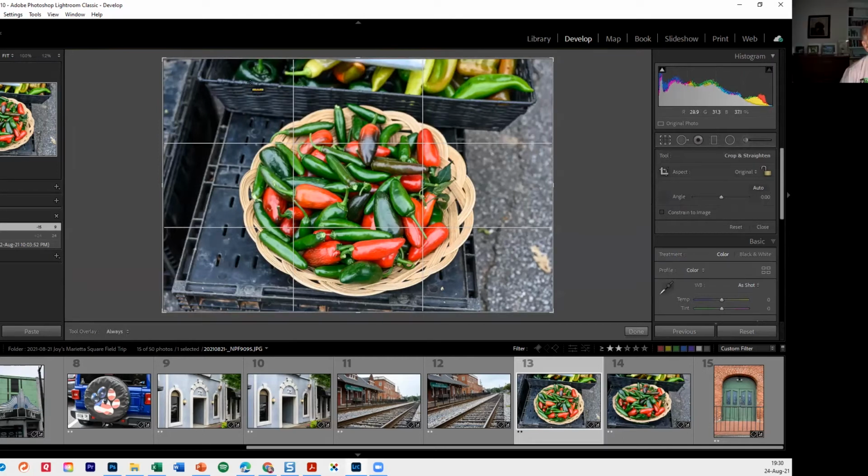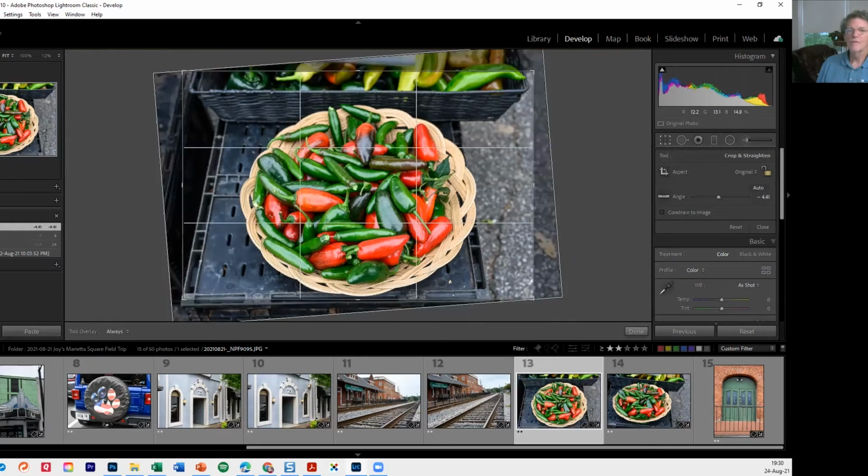You ready for this? I'm going to click and drag along a line that I know is straight or was straight in the original photo. It's just how Joy took it at an angle. It's off a little bit. So I clicked and I dragged the mouse across. I'm going to release the mouse and look at that. Is that cool? Wow, that's great. So it went through and straightened it based on what I asked it to do.